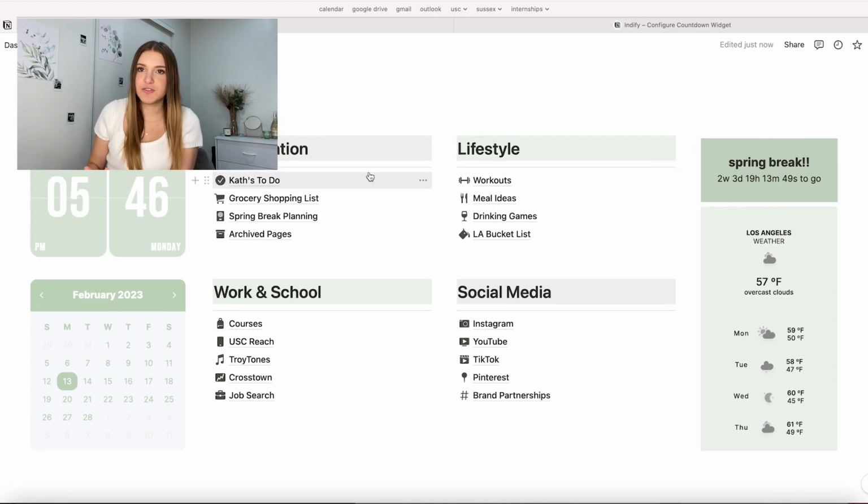The last two things that I'll say on here is that I actually have a page called archived pages. I have spring break planning here, but obviously after spring break is done, I don't necessarily need that on my dashboard anymore. So I would just drag this into archived pages. And so that way I can still refer back to it.